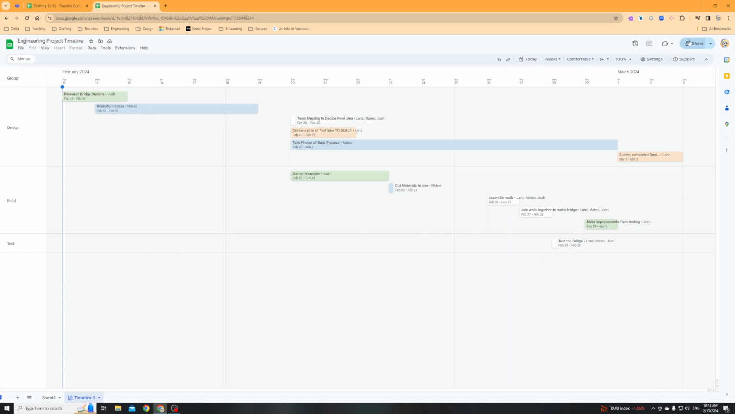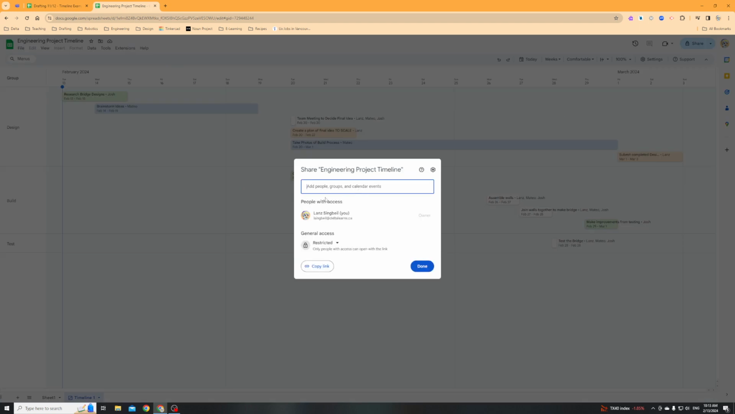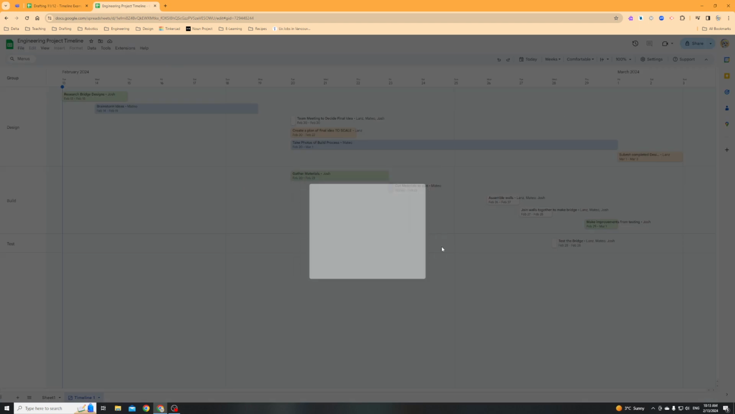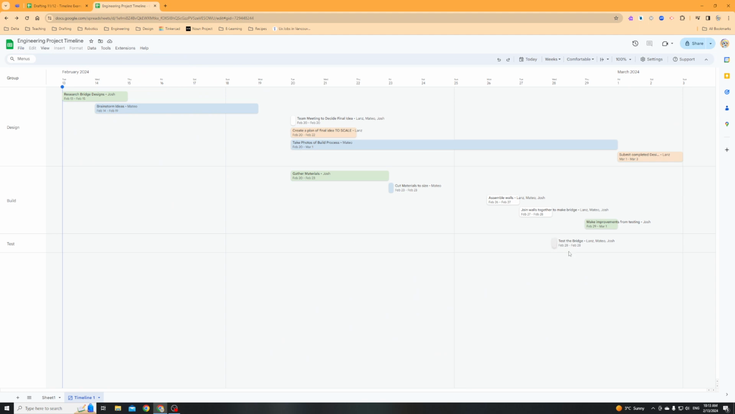And the other thing is you can share it. So you just share this document with everyone in your team, and then you can all work on this project at the same time, track your tasks, and hopefully have a more efficient way to manage your project. So that's all I wanted to show you, and hopefully you found this helpful, and that you can start using this technique for making a timeline in your projects for your classes or for your work.